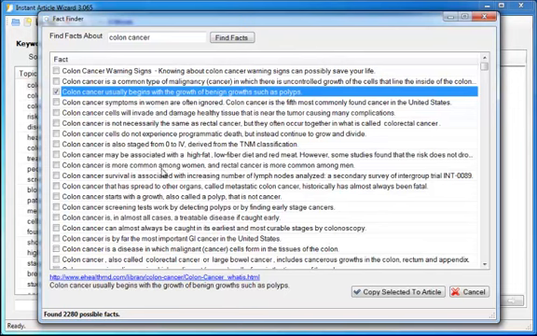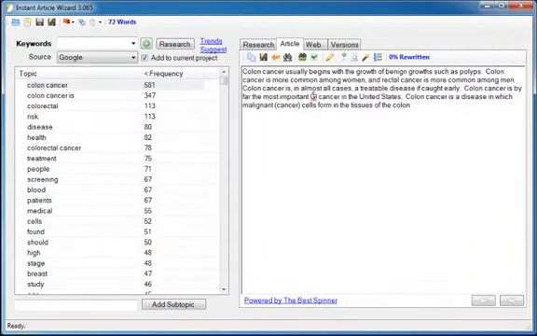Look through it. Colon cancer is more common among women and rectal cancer is more common among men. Sounds good. Check. Colon cancer is, in almost all cases, a treatable disease if caught early. Like that. Check. Colon cancer is by far the most important GI cancer in the United States. Check. Now, once you've gotten all the research you want, this one sounds good. Click Copy Selected to Article. Bam. There it is. Right in there for you to rewrite using the tools I've already shown.